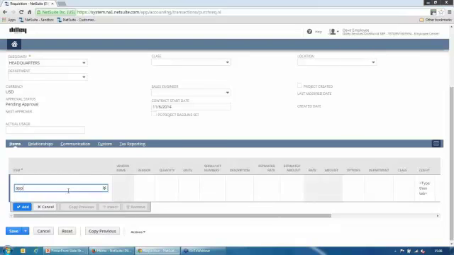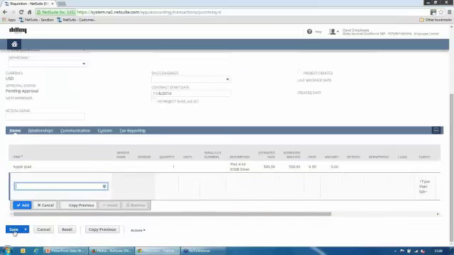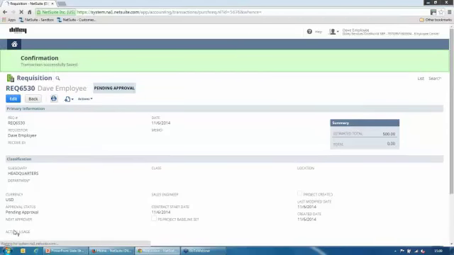So I'm going to create a new requisition here for an iPad that I want. So I'll select the item and I can put in an optional estimated rate if I want to. And really that's all I need to do. So I'm just going to save this record. Requisitions can have an approval process, and this one is pending approval.